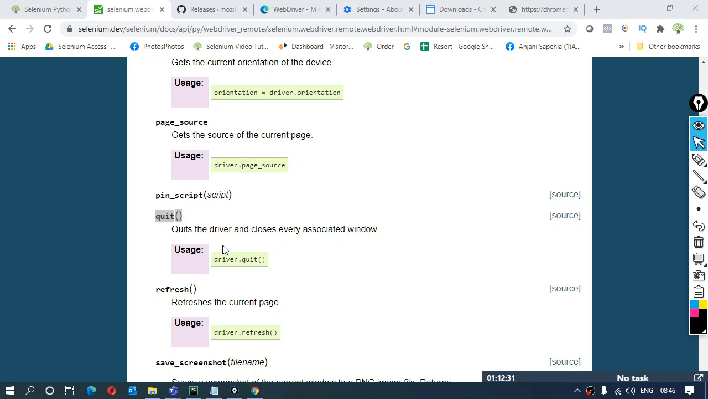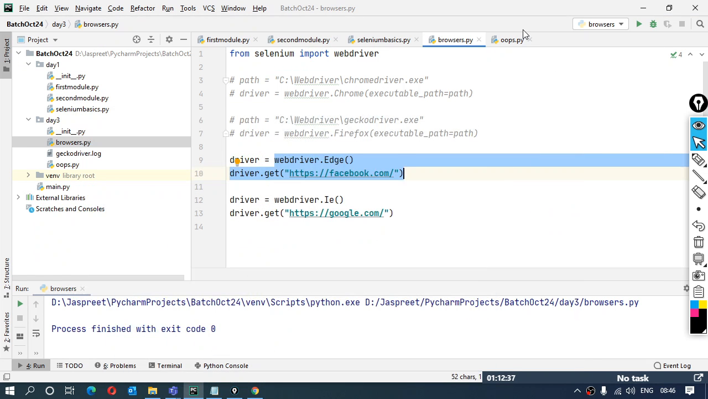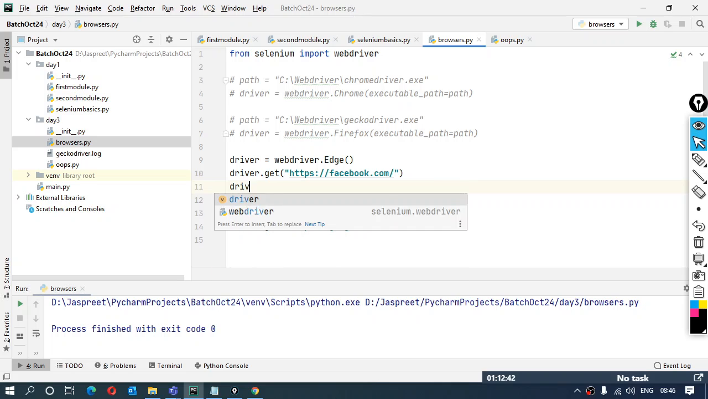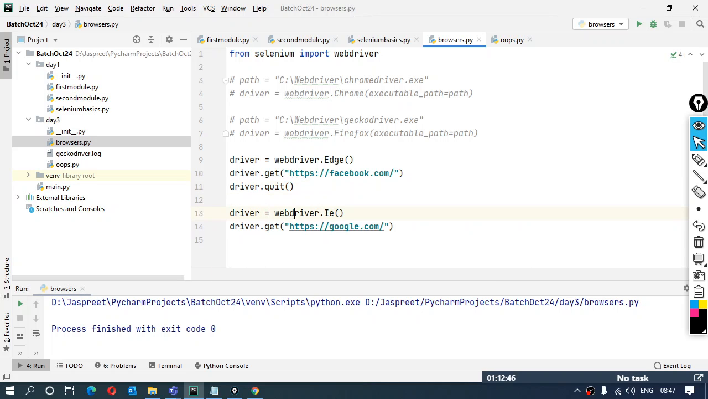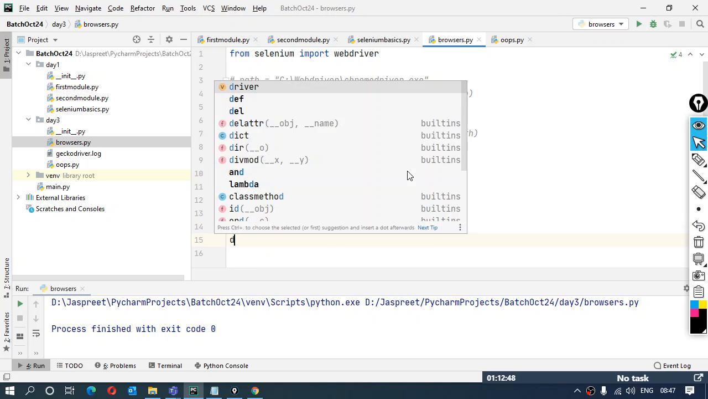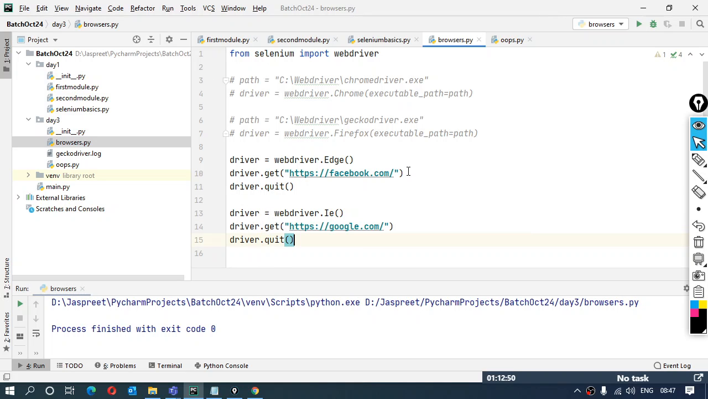So what I want is, once my execution is completed, I want to quit the browser. So I can just go over here and say, once it's done, just driver.quit. Close the browser for me. Here also, close the browser for me. So what will happen is, it will open the Edge browser, navigate to facebook.com and quit the browser. Same in the Internet Explorer case as well.